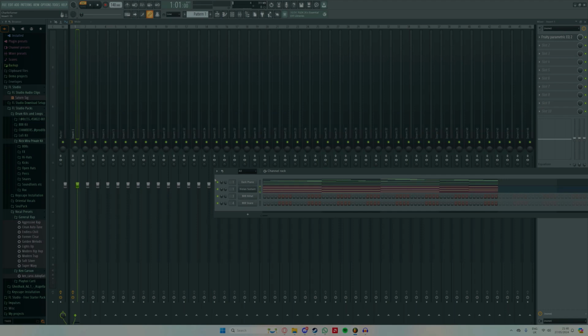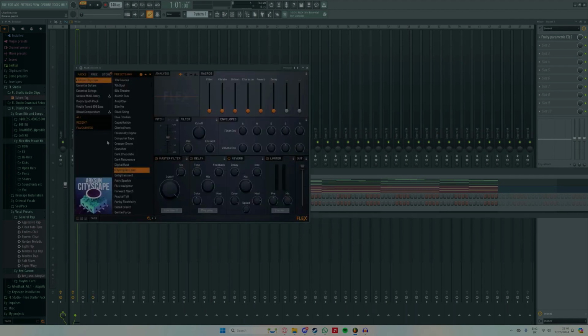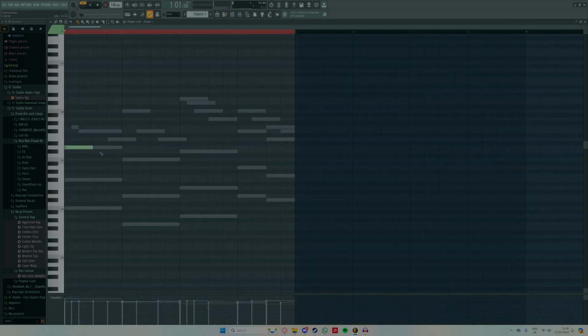And now I think we just need something to bring it all together, which would be a lead. So again, we can just open up Flex, and we can get whatever instrument we want. I think a flute on this would sound nice, so we're just going to scroll down until we find the flute preset. And let's add a lead. Now a lead is something that is very catchy and plays all the time. Or can do anyway.